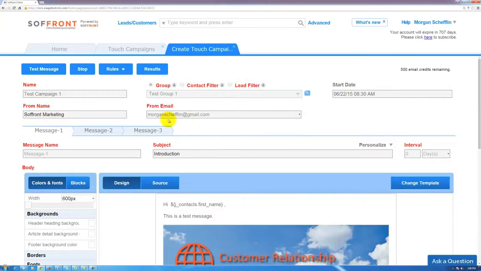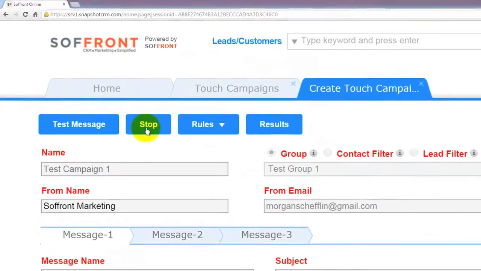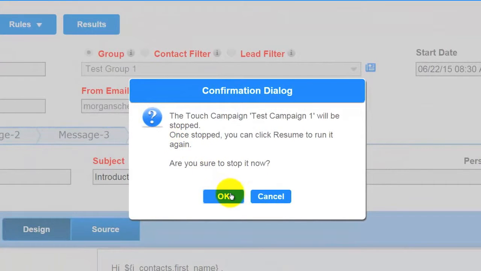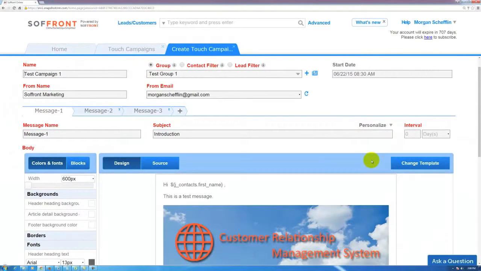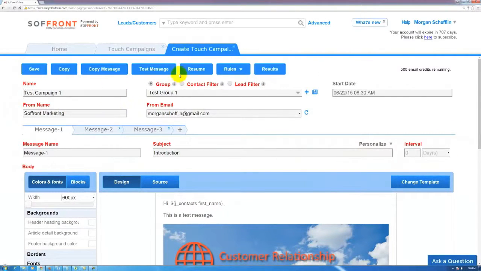Now if you want to stop it at any point and make changes, hit stop. It's going to ask you if you really want to stop. Hit OK. Now you can go back and make any changes that you want, and then you could always resume your message after you're finished. And that's it. That's very simple. That is how you create a new touch campaign.